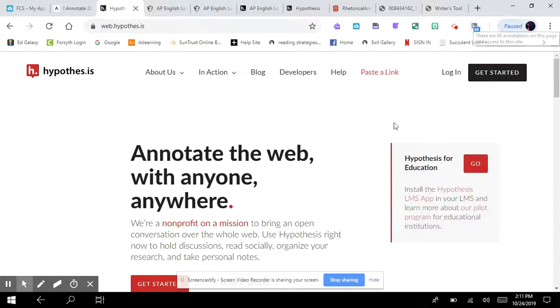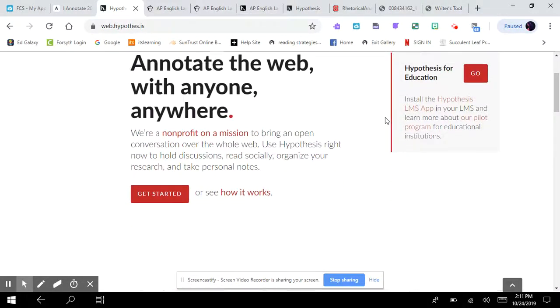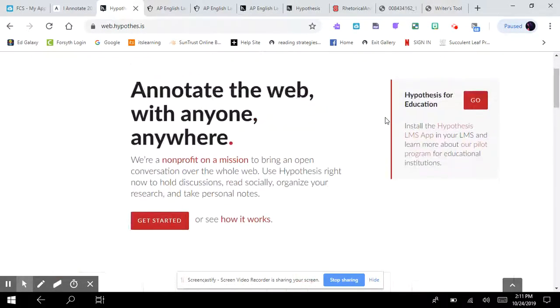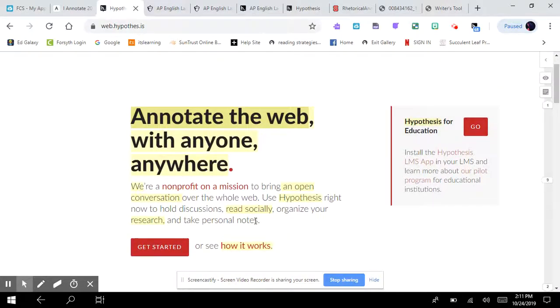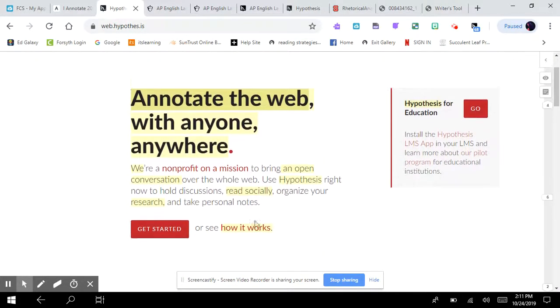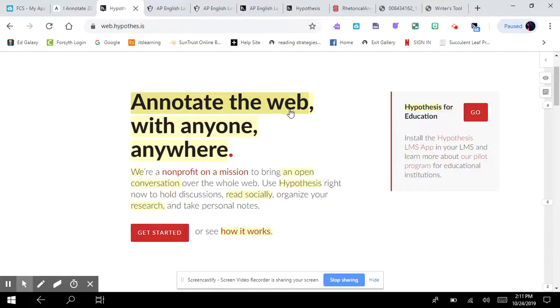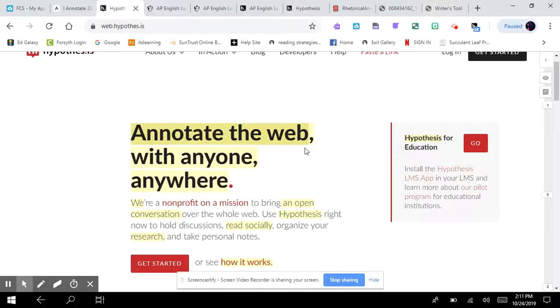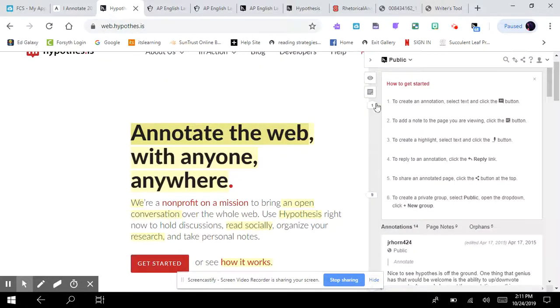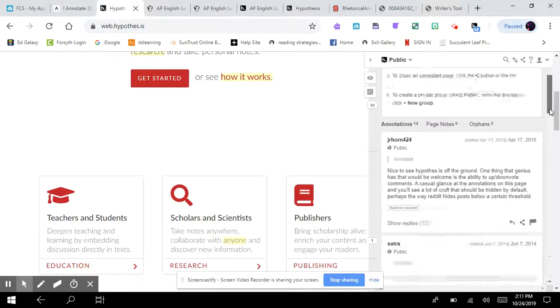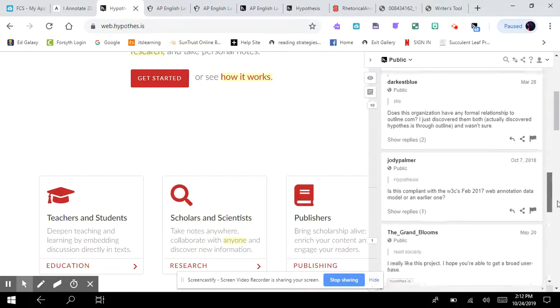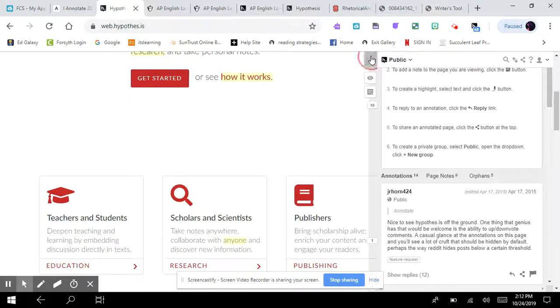Here it is. When it's not engaged, you just have the normal web. It looks normal. But when you engage it, it opens up the toolbar and it begins to show you all of the public annotations that exist or private ones that you may have also added. It gives you instructions on how to add annotations. You can engage in conversations. It's a really cool tool.